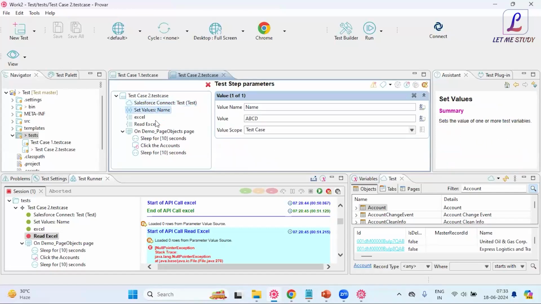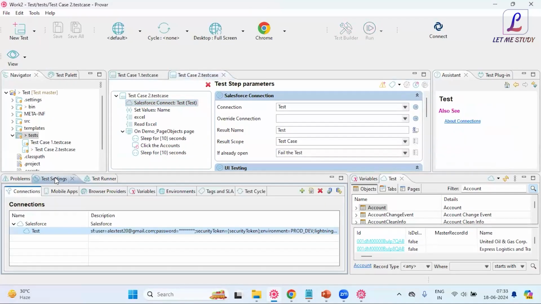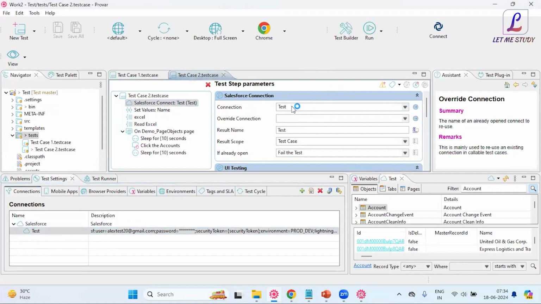And at the bottom you showed the connections somewhere, right? Remember in the Provar test settings, yes, connections. So that is also a Salesforce connection. You do the Salesforce connection here in order to use it in every test case. Here you have the connection, there is a drop down, right? So from the drop down itself, we are selecting.